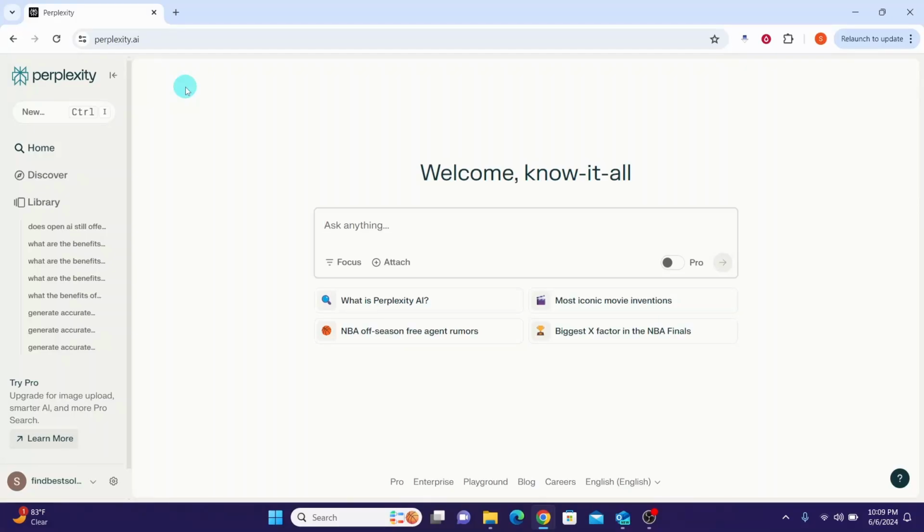In this video, we will see how to create API key in Perplexity AI. You need to create a Perplexity AI account before you can obtain an API key. Here you can see I'm logged in to my Perplexity AI account. An API key will allow you to integrate Perplexity AI directly into your application and use cases.